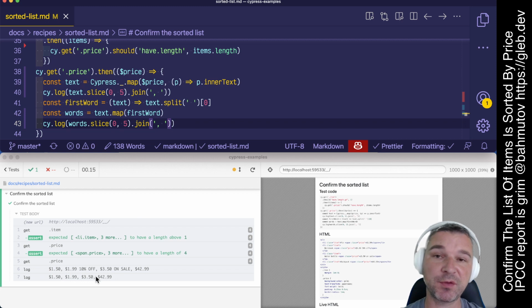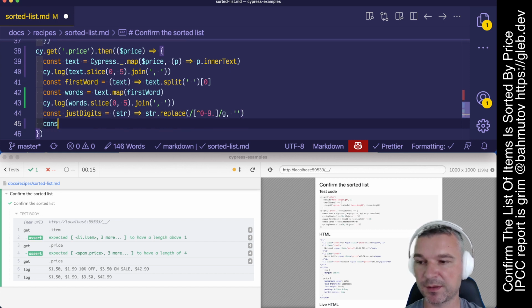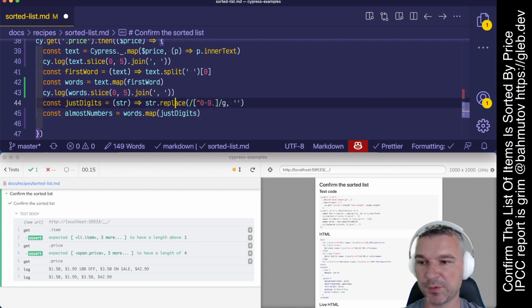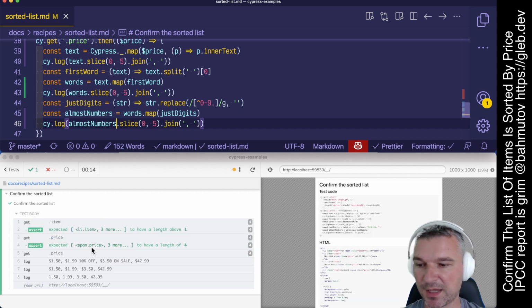And this isolates the prices, but they also have extra markup, right? They can have the currency symbol, right? We want to strip all of it down, and to strip it we'll use a regular expression. So here's my regular expression, just digits, replace everything that is not a digit or a dot. Right, so we can say const almost numbers. That's a good name. So we'll take words, map, just digits. Okay, and again, we can print this, almost numbers. So now you can see that these are ready to be converted into floats.